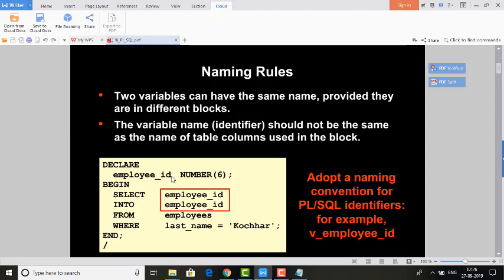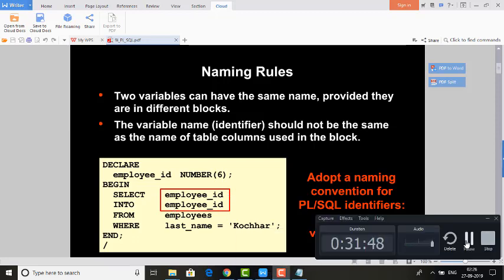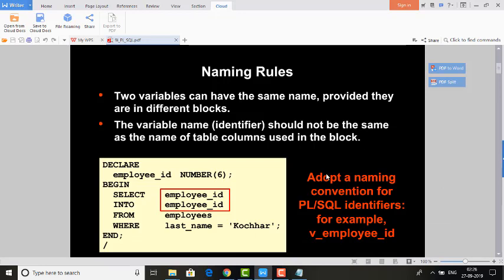And the next point, the variable name should not be the same as the name of the table columns used in the block. In this statement, suppose there is one column employee_id inside the table employees, then I cannot use the same column name for the variable that stores the value of the employee ID column. So this will result in an error. So the column name cannot be used as the variable name. So you have to use some different name in this case.